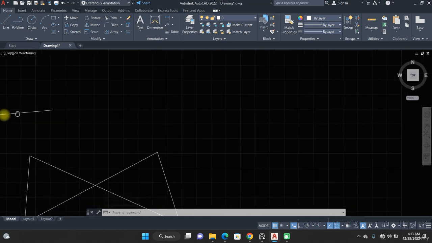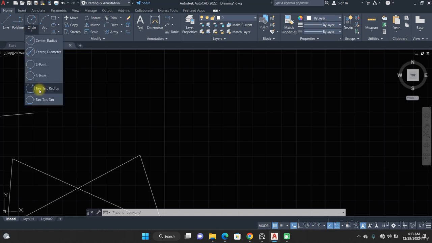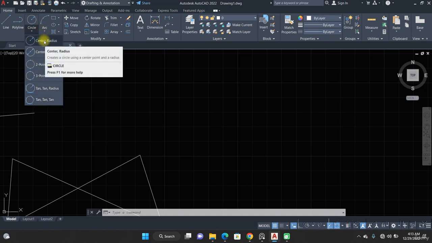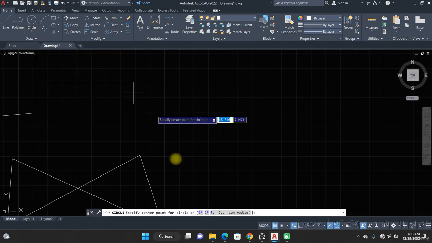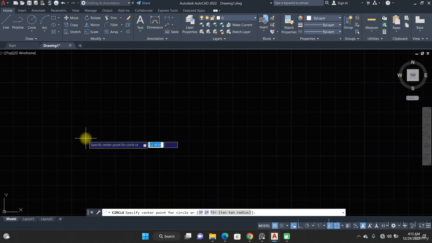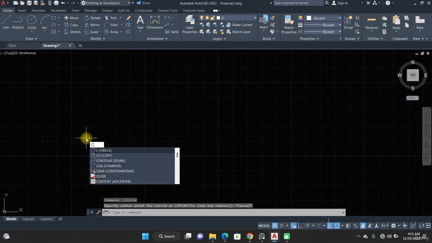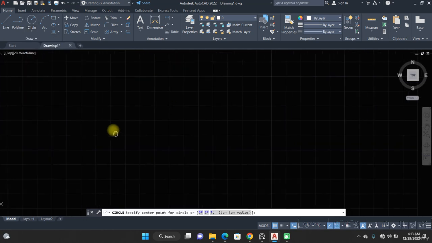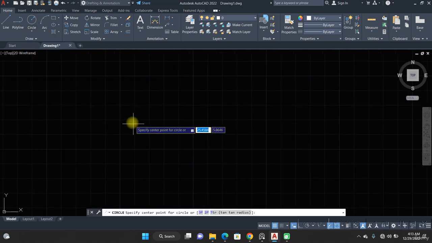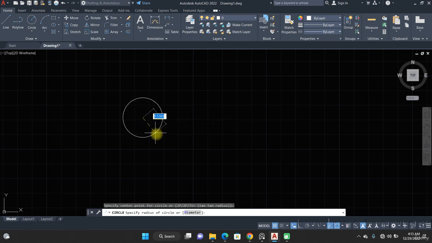The next on the list is circle. So we have 6 ways of drawing our circle, which I'll just show you about 2 ways. The first one is center radius, second one is center diameter, meaning I will select my center first, and the shortcut for circle is C. Right, so I'll come down, select my center radius, it asks me to specify my center. I can pick anywhere to be my center. I'll click here, so that's my center.